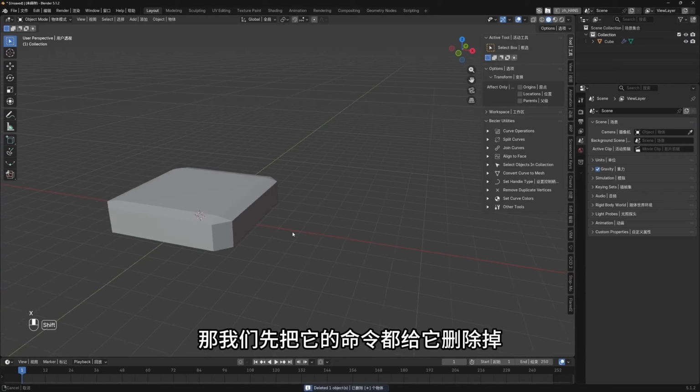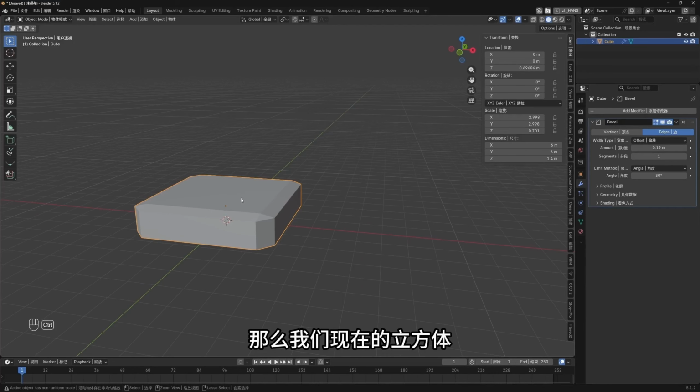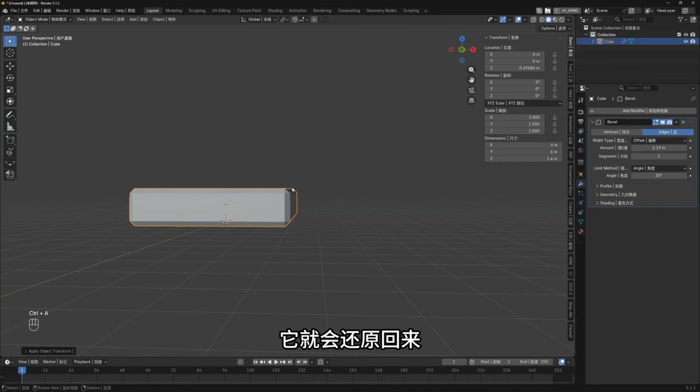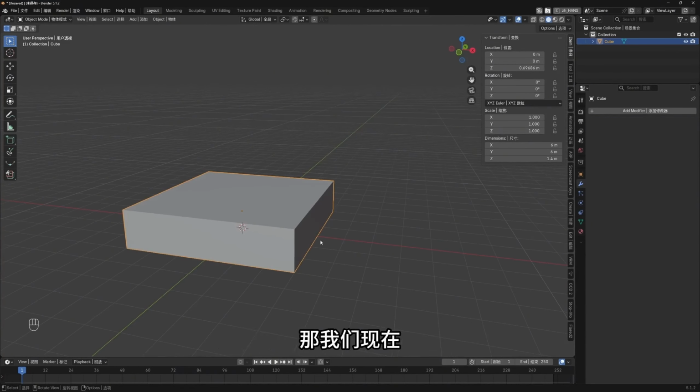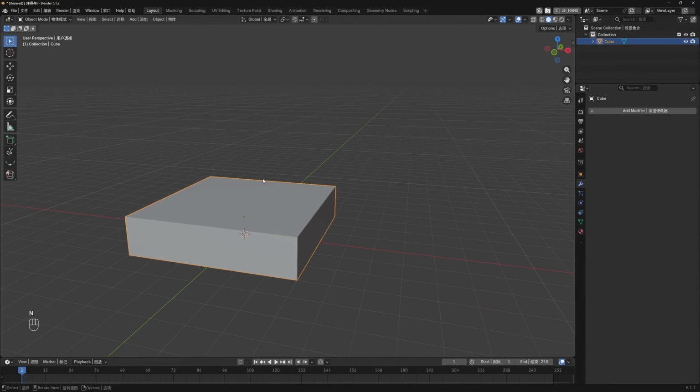Good. Then let's delete all its modifiers first. Then apply scaling to our current cube with Ctrl A to restore it. That modifier must also be deleted. So let's not use any modifiers now, just go through some simple modeling.